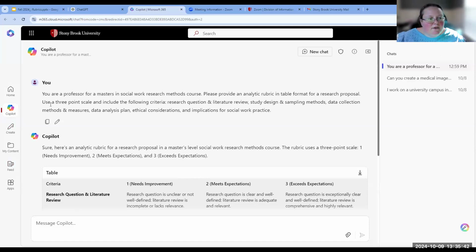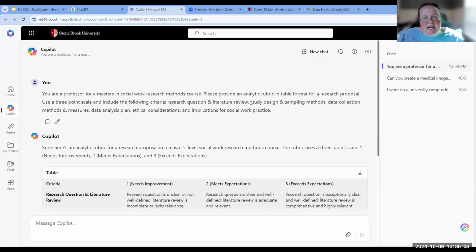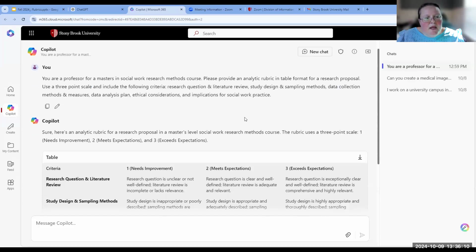Now you'll see here, right, I specified that I wanted a 3-point scale. So again, you could make that decision up front. Do you think you want 3? Do you think you want 4 points? Sometimes you're not sure. You could ask AI, it'll generate something for you, and then you could ask it to change it, which is just fine. And then here I put a list of criteria for what I wanted to be assessed based on the sections of the proposal.